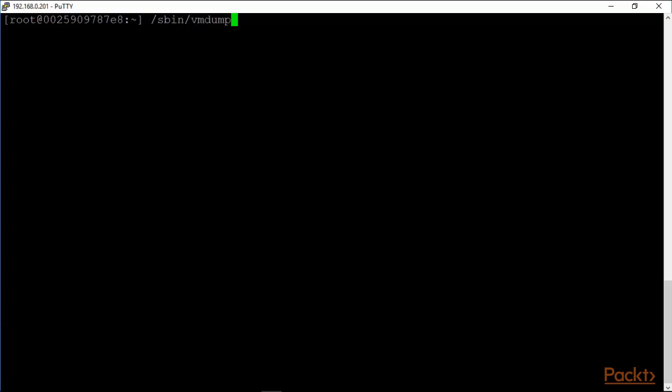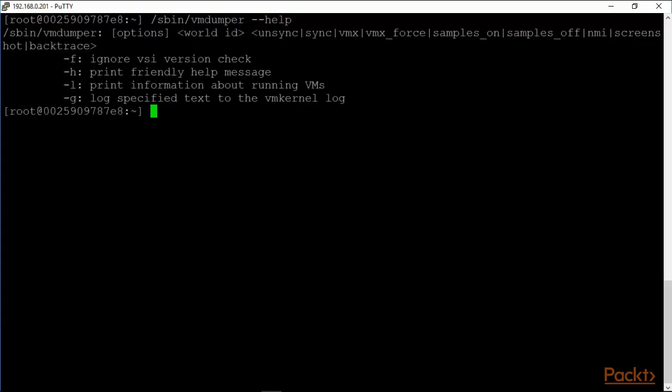Now, an interesting command is /sbin/vmdumper --help. This command can be used to do interesting things. You can get a screenshot, or you can send a non-maskable interrupt. The reason one would do it is if you wanted to send a hard kill into a virtual machine; this would actually kill that.